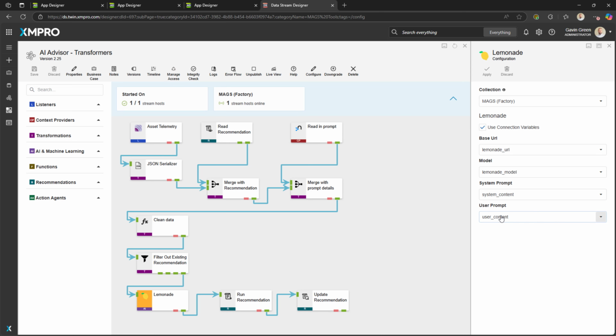This is where we are providing the user prompt as well as the system prompt. This is being passed to our recommendation engine, and then we are updating that to get the insight that is being generated by the large language model.